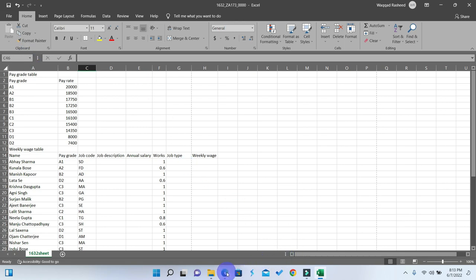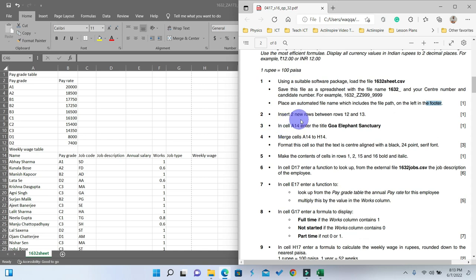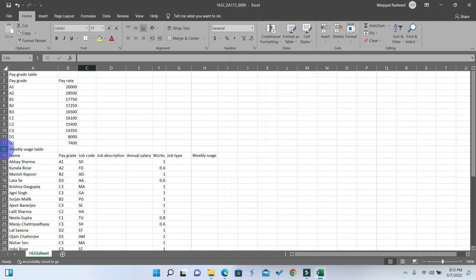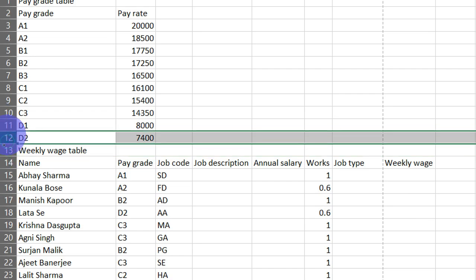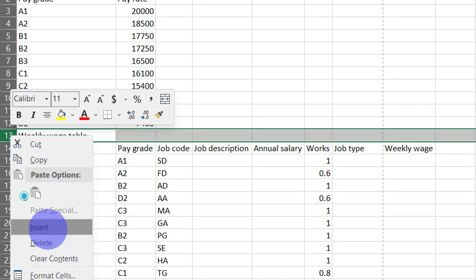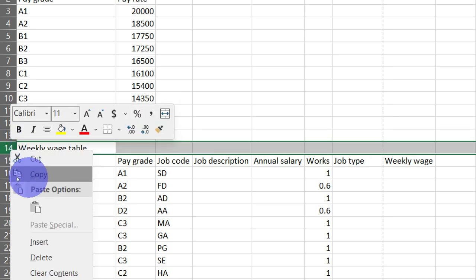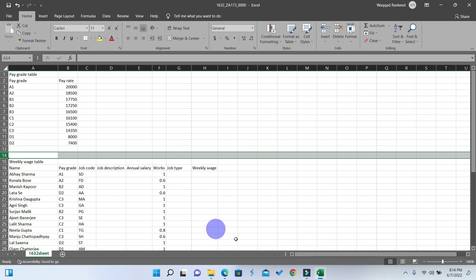Let us see what next instructions they have for us. Insert two new rows between 12 and 13. If I zoom in, we have to insert two rows. To insert a row above 13, as they are asking for between 12 and 13, we have to select row 13, right click and click on insert. I have inserted one and I have to insert another one. They were asking us to insert two new rows, so I'm done with inserting two new rows.